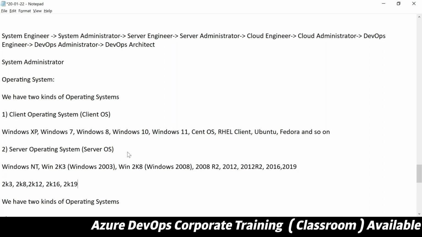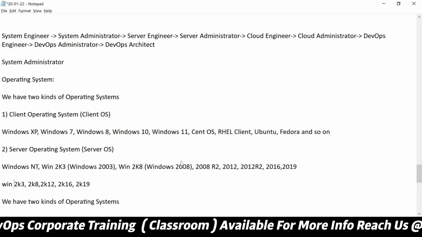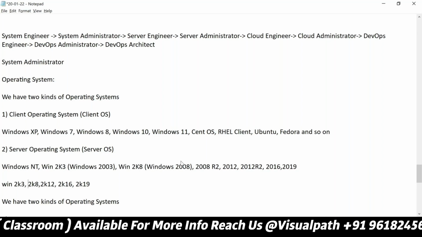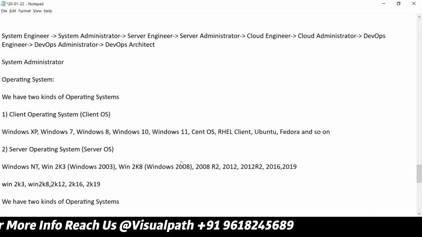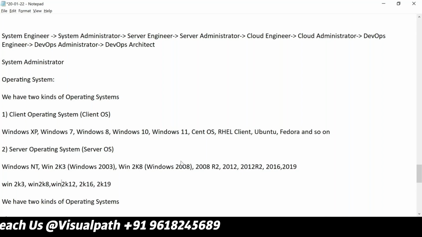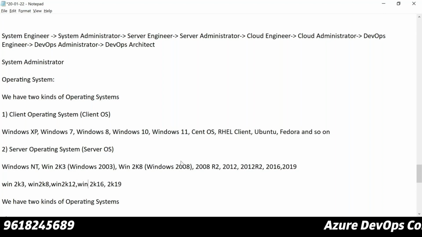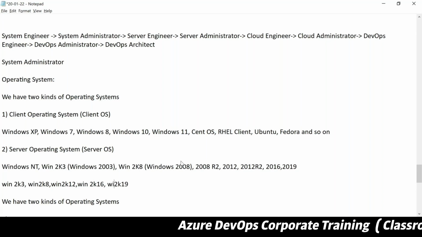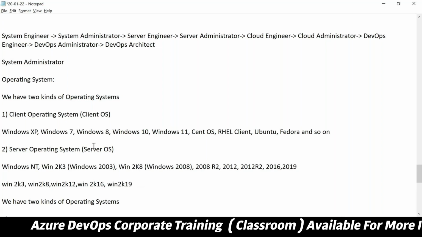Okay. Basically, we call them like Win 2K3. In real time, we won't call them 2003 or 2008. We call them Win 2K8, Win 2K12, Win 2K16. They may call it Windows 2016 or Win 2K16, anything. Okay. So this is about the servers.